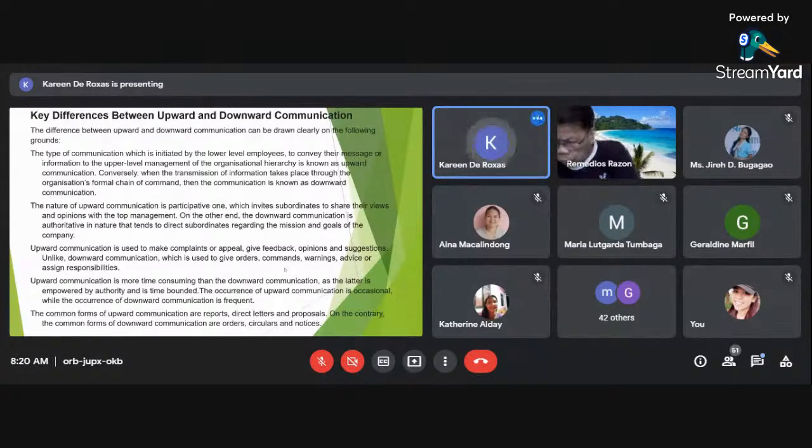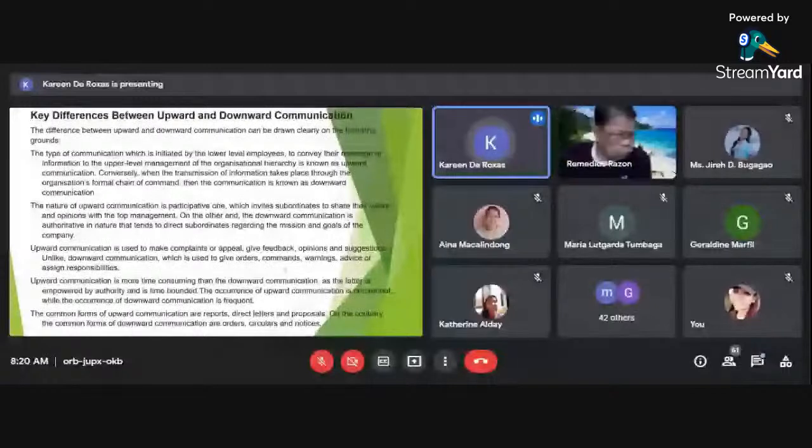The nature of upward communication is participative, which invites subordinates to share their views and opinions with top management. On the other hand, downward communication is authoritative in nature, that tends to direct subordinates regarding the mission and goals of the company. So, kasasabi ko lang nga yung kanina, while upward communication is used to make complaints or appeal, give feedback, opinions, and suggestions, unlike downward communication, which is used to give orders, commands, warnings, advice, and assign responsibilities.